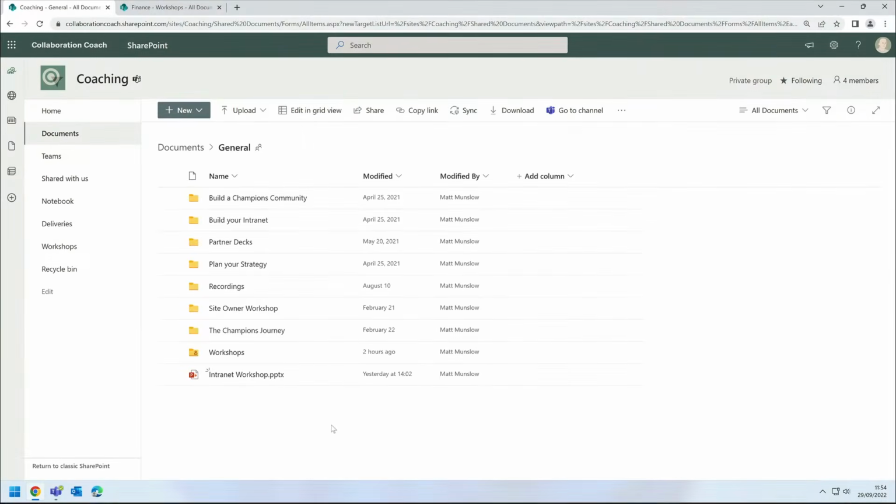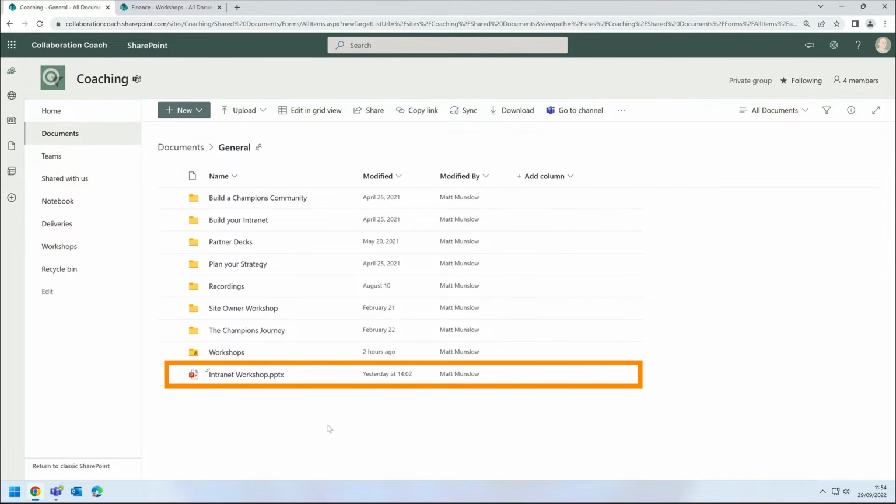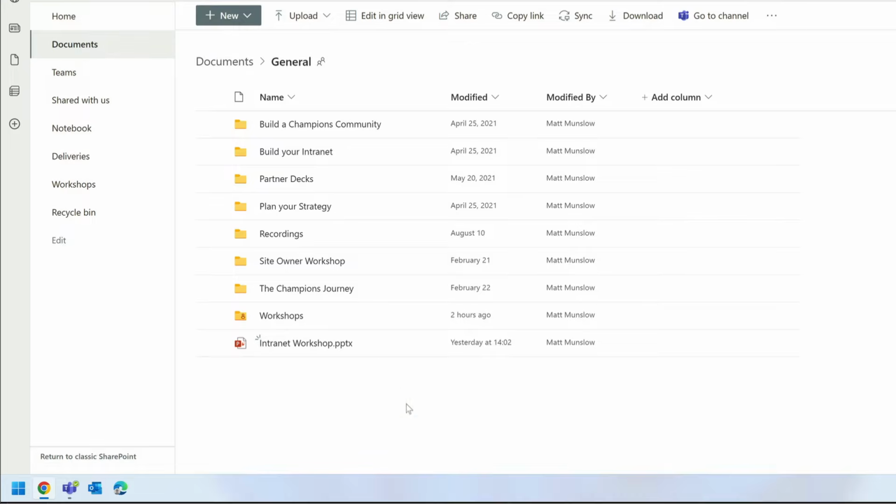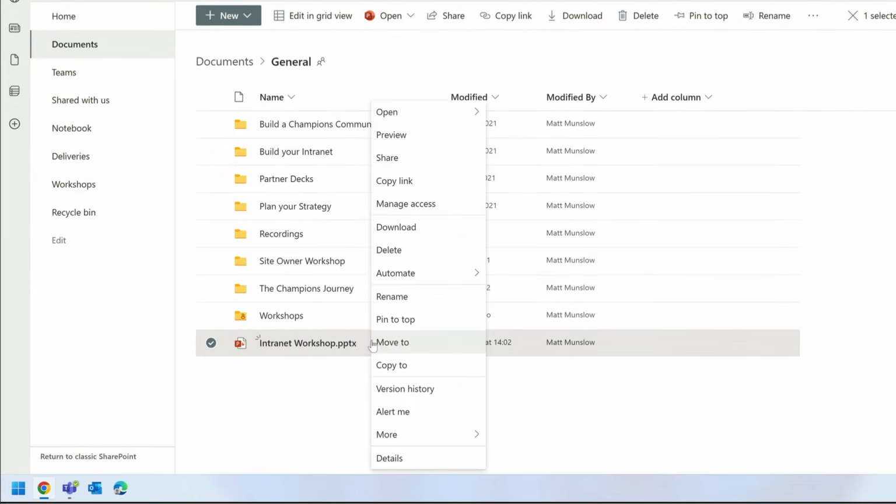Okay, second scenario. I'm still in the coaching site, documents library and general folder. And this time I want to move the intranet workshop file out of the documents library to another library called workshops. So I right click on the intranet workshop file and choose move to.